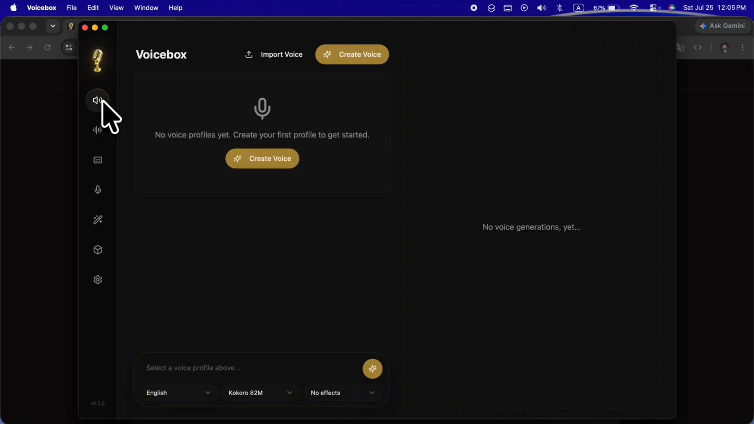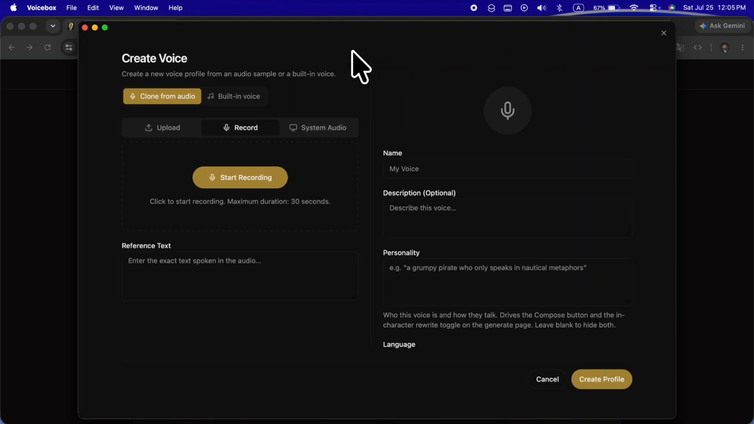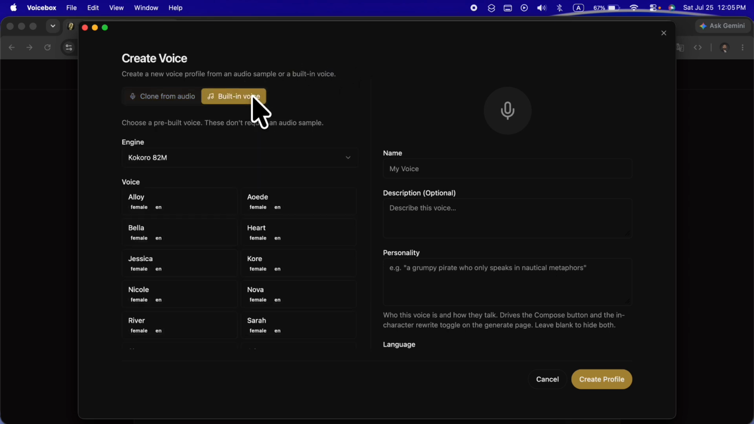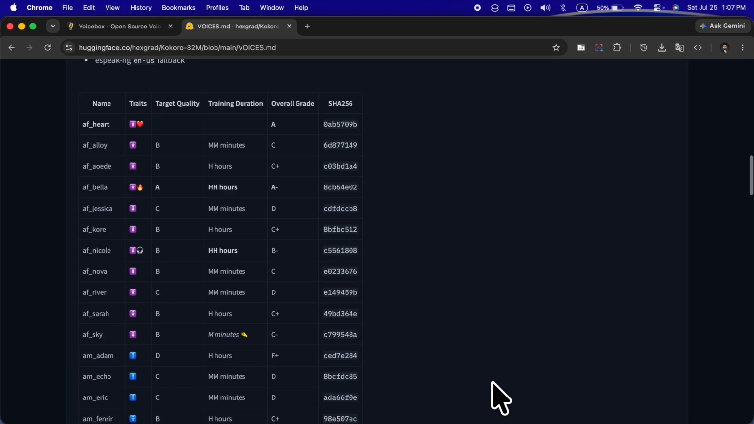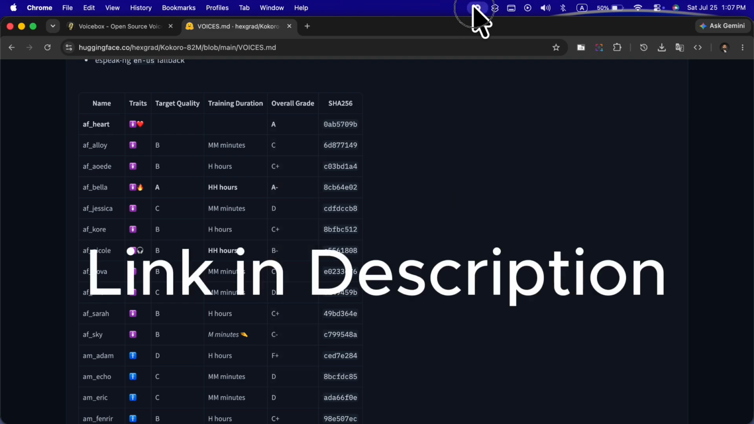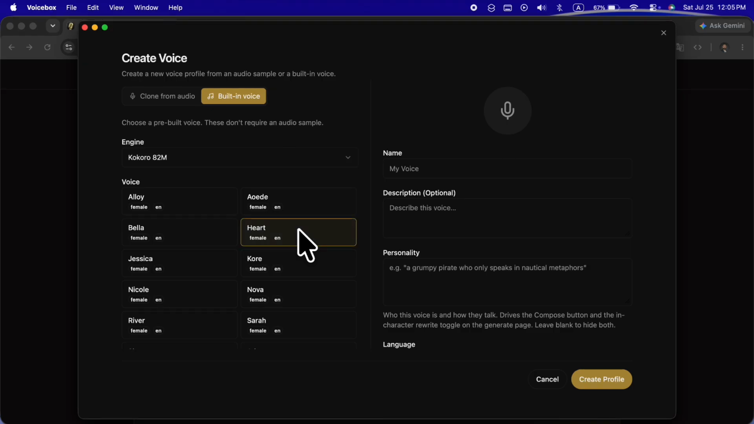Okay, now you need to create a voice profile by clicking this button. Switch the tab to Built-in Voices and select Kokoro Engine. You will be able to see available voices with gender and language codes. You can choose any, but if you don't know, you can guess the voice quality from this table with voice names, their training duration, and overall grade. I'm selecting Heart, and I think it's the best voice preset in Kokoro model with highest A grade.